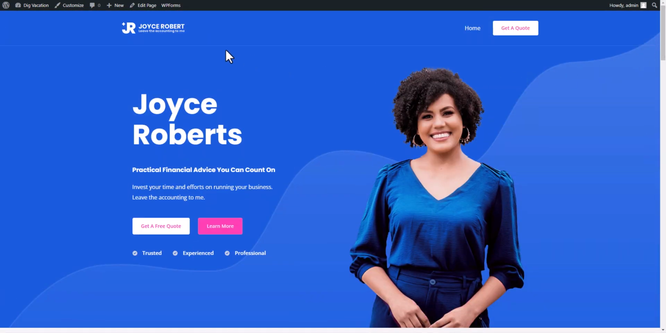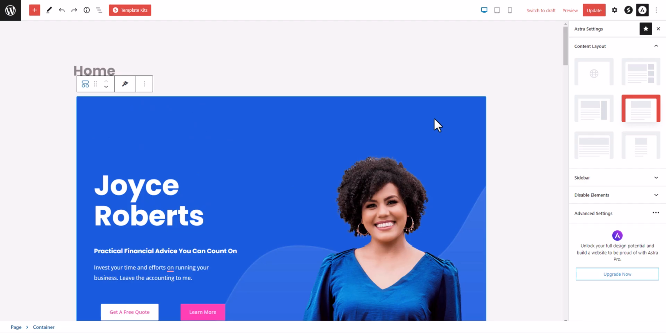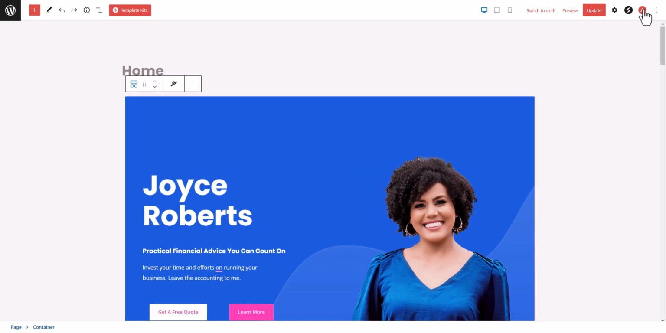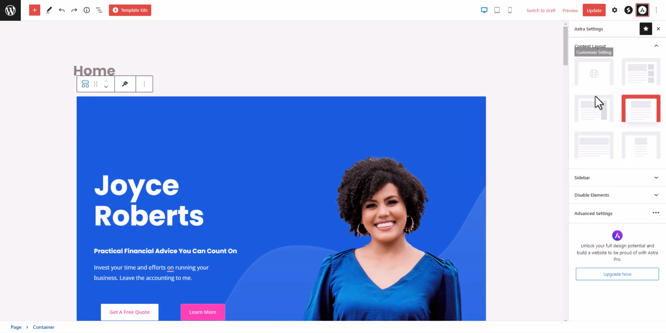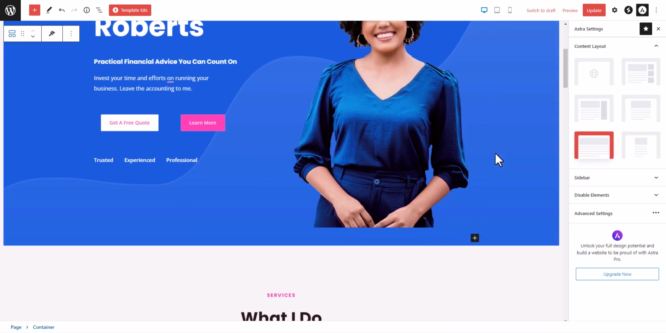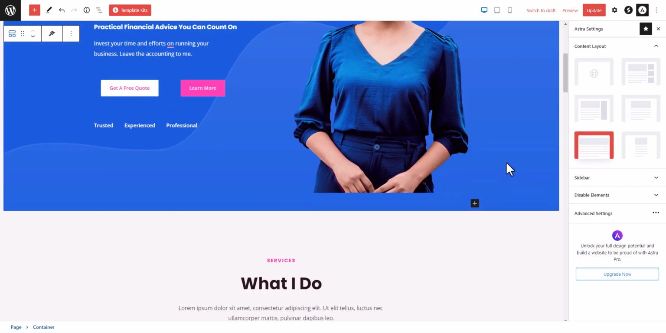For this I will click on edit page here. Now if this is not looking good, we need to change the layout settings here. So I will click on the Astra settings, and here in the content layout you have to select full width stretched. So let's click on here, and as you can see the website is now looking good here.